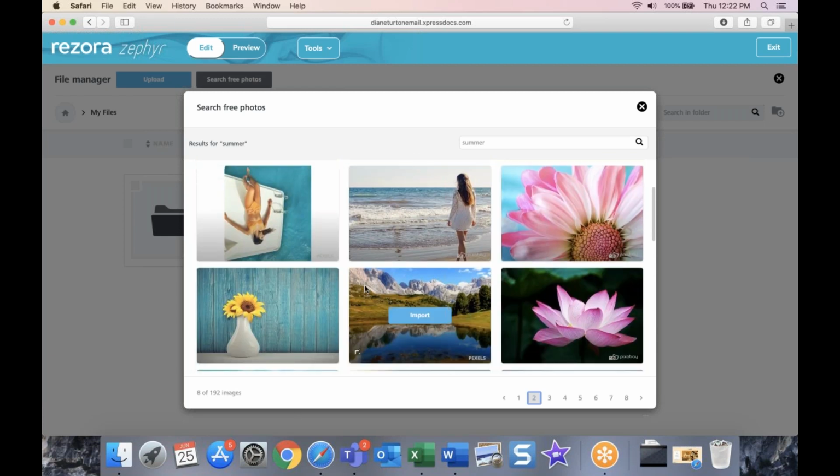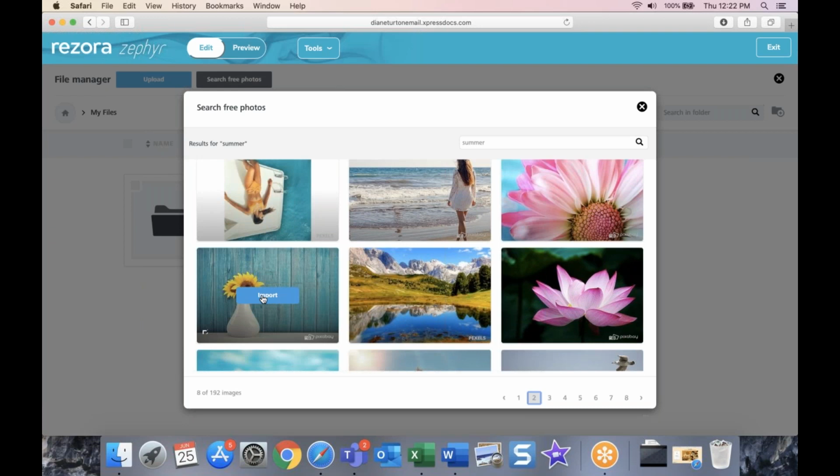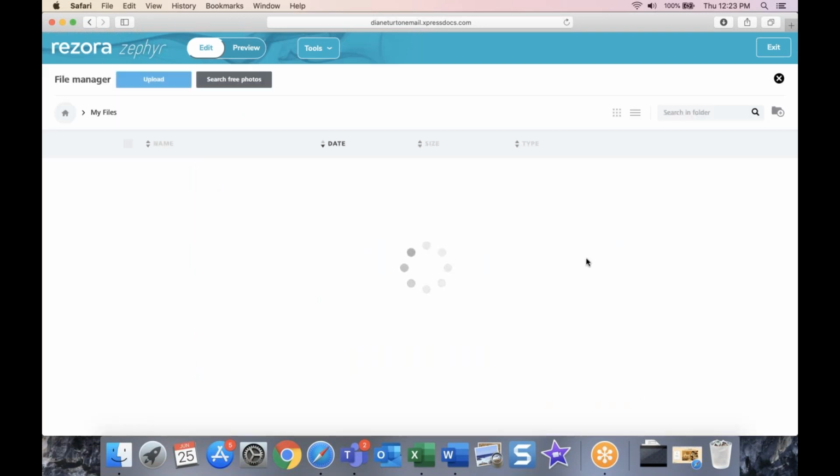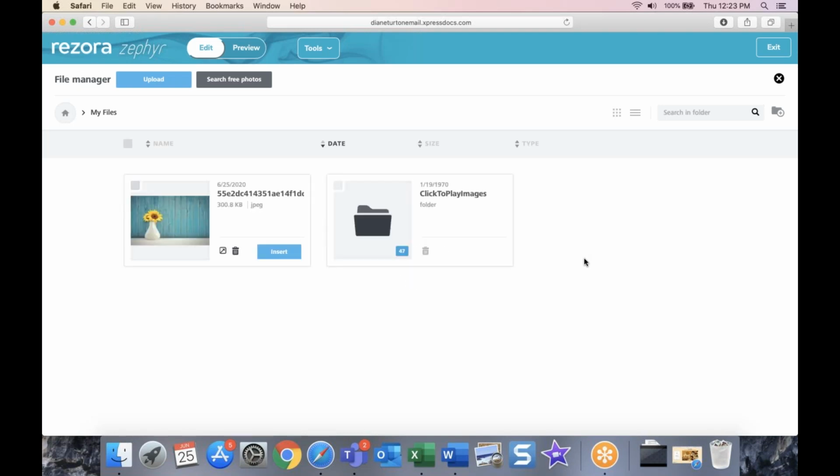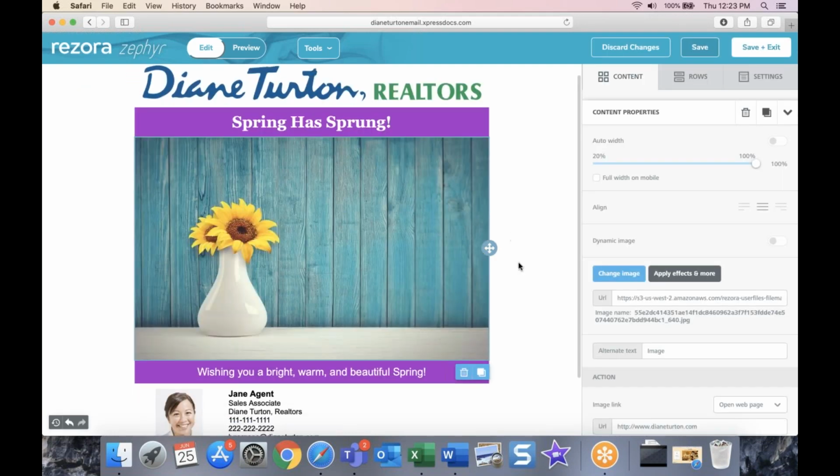And if I find the one I'm looking for that I'm really liking, it's as simple as just importing that into my folder. And then of course, inserting that into the marketing piece specifically. I'll just give this one quick sec while it loads. Again, I just want to click insert and it's going to really quickly update that image accordingly.